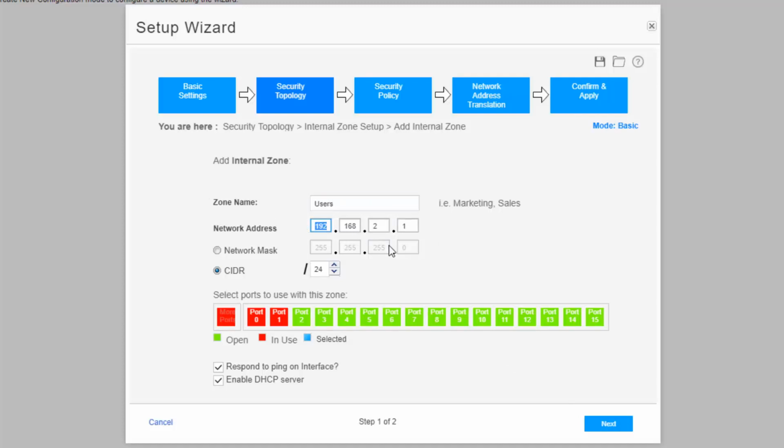And then the network address is going to be 10.1.1.1 for the actual interface that we're going to apply this to. We're going to specify a CIDR of /24, port 2, and enable DHCP server is selected. Now that's important because we are going to be handing out addresses with DHCP to the users. Respond to ping, sure, that sounds great. It's an internal interface, so that's not a big deal.